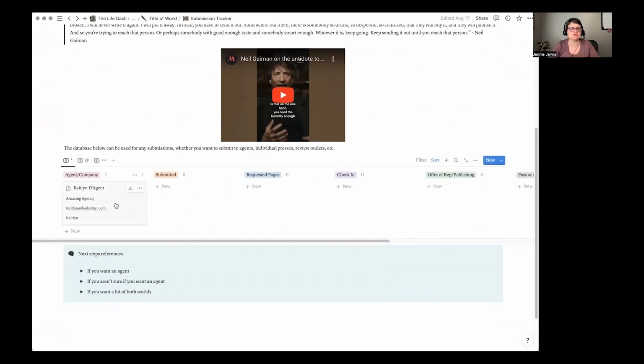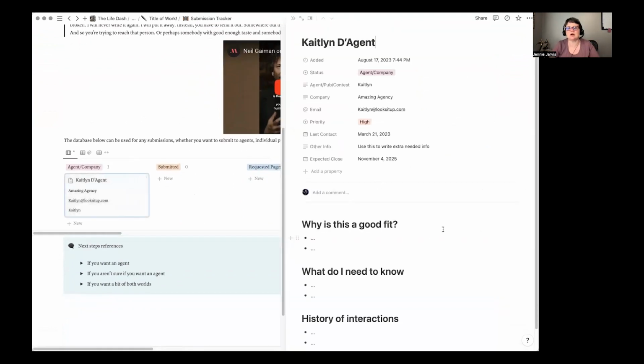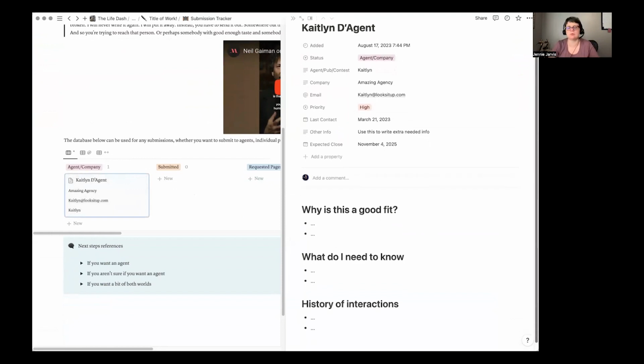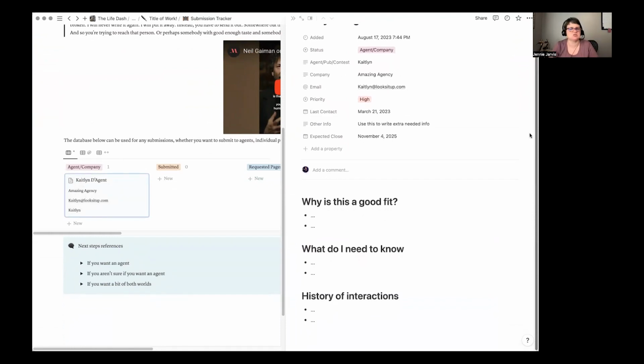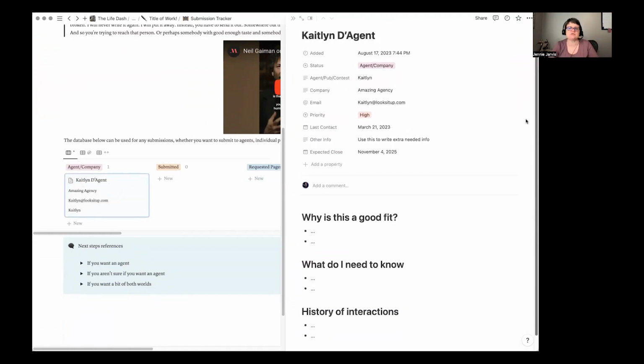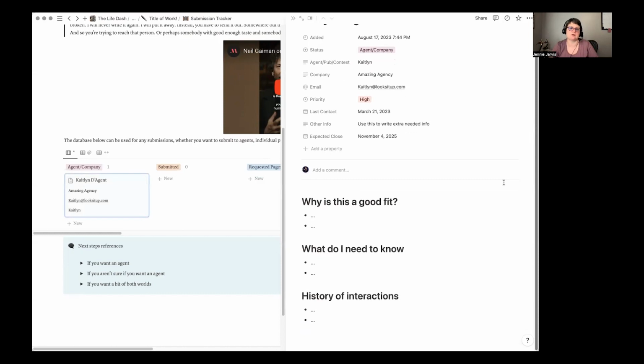But essentially what you'll do is you'll go in here and you'll create a different profile for each agent or publishing company or production company or contest, whoever you want to send to. You'll be able to create a profile for them. So you can look at, why is my book a good fit for them? What do I need to know about them? What kind of interactions have you had with them?